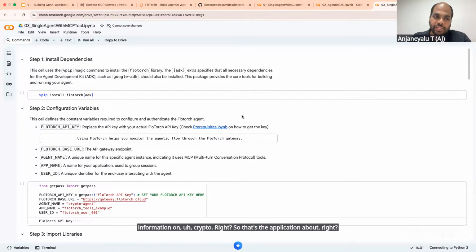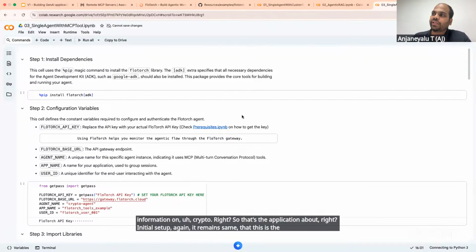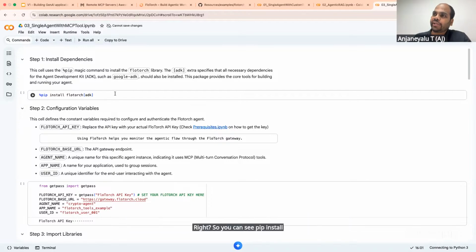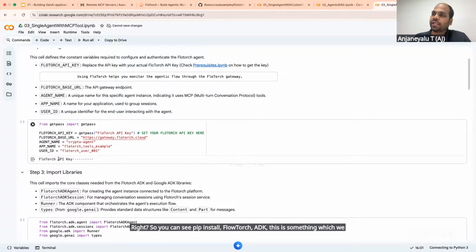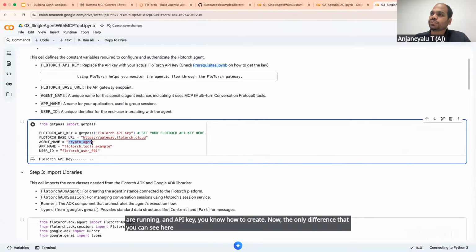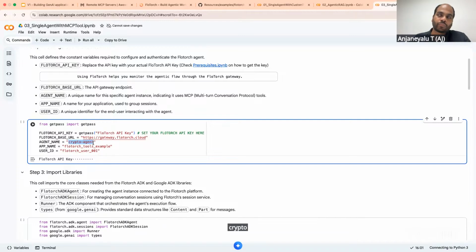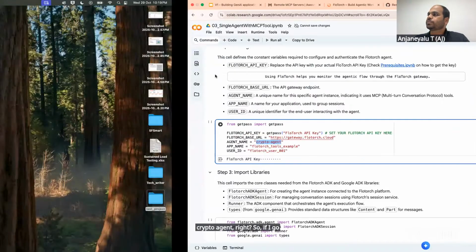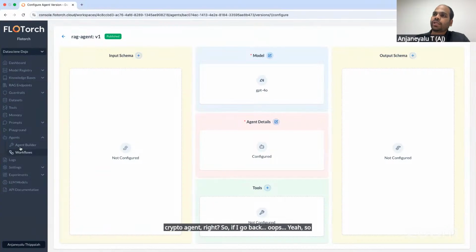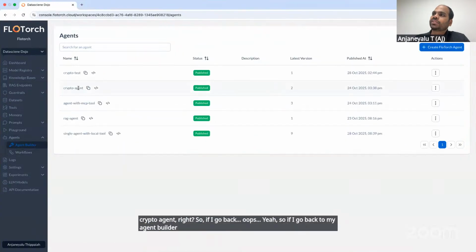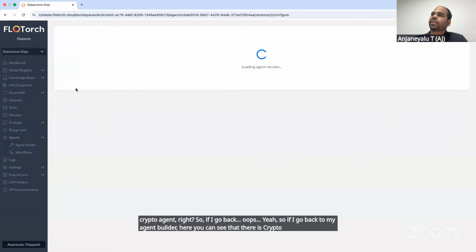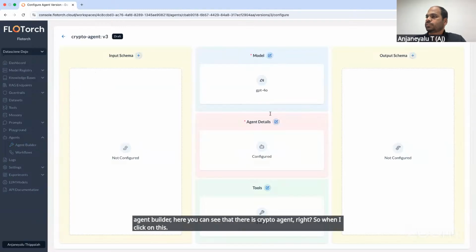Initial setup, again, it remains the same, that this is the third time that we are repeating. So you can simply go ahead and have that defined for you and simply run these things. So you can see pip install FloTorch ADK. This is something which we are running, and API key, you know how to create. Now, the only difference that you can see here is I am using something called crypto agent. So if I go back to my agent builder, here you can see that there is crypto agent. When I click on this, you will again see these things.